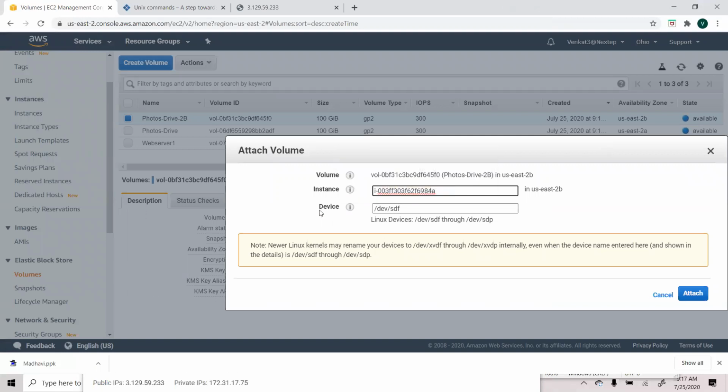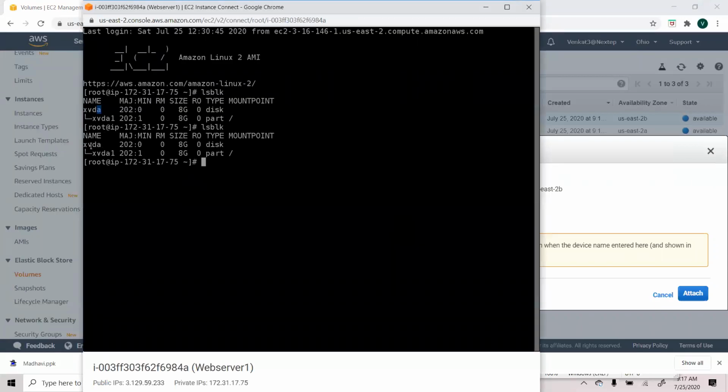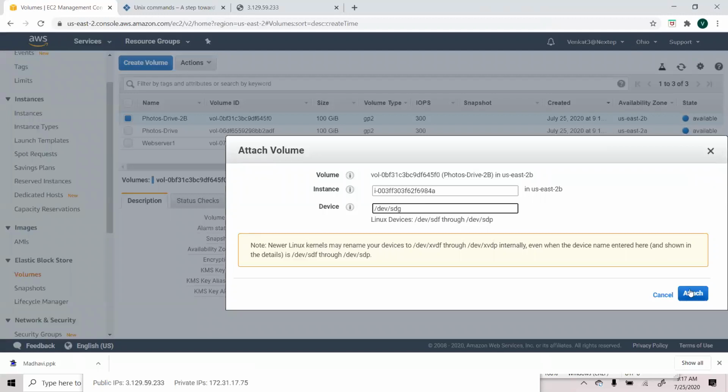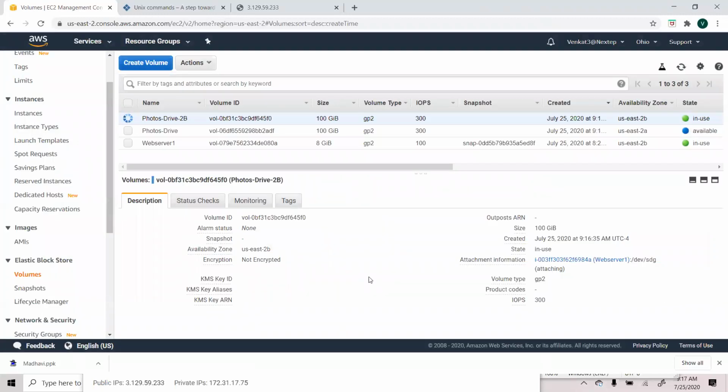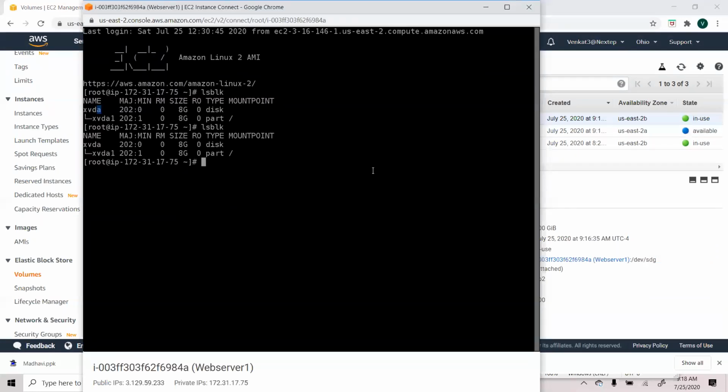And then for this device here, you can leave the default, or you can select any name all the way from sdf to sdp. Let's say sdg. And it becomes your xvdg here. So let's go ahead and attach. It's still going on. Oh, looks like it's in use now. It's not in available state anymore. It's in use. Let's go ahead and run lsblk there.